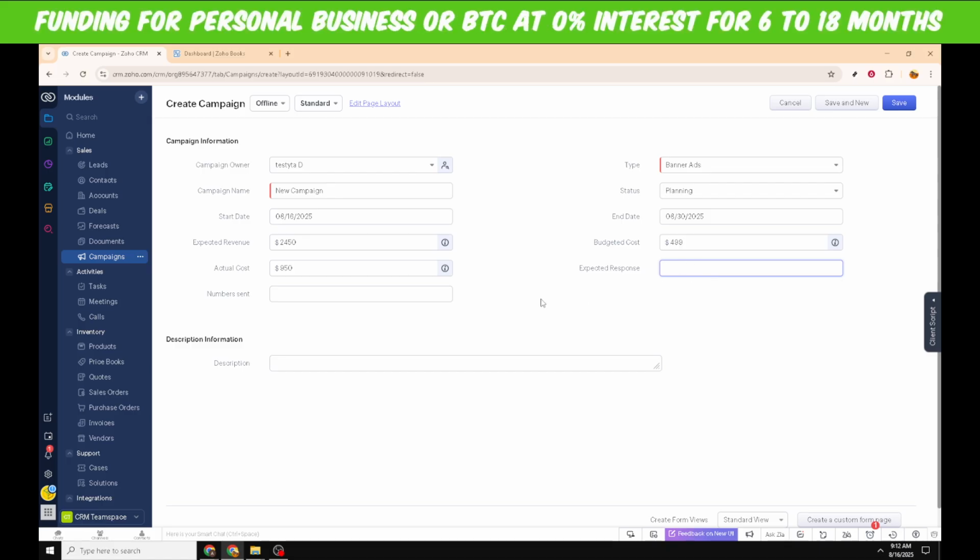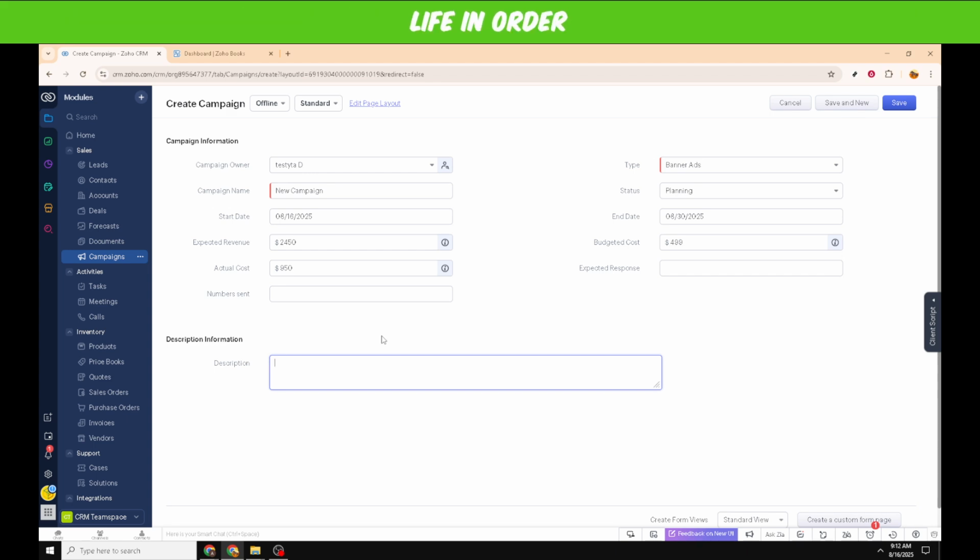You might want to add a description for your campaign. This can include objectives or key information that stakeholders might find useful. Adding a description provides context and rationale for the campaign, capturing its essence in a brief summary.